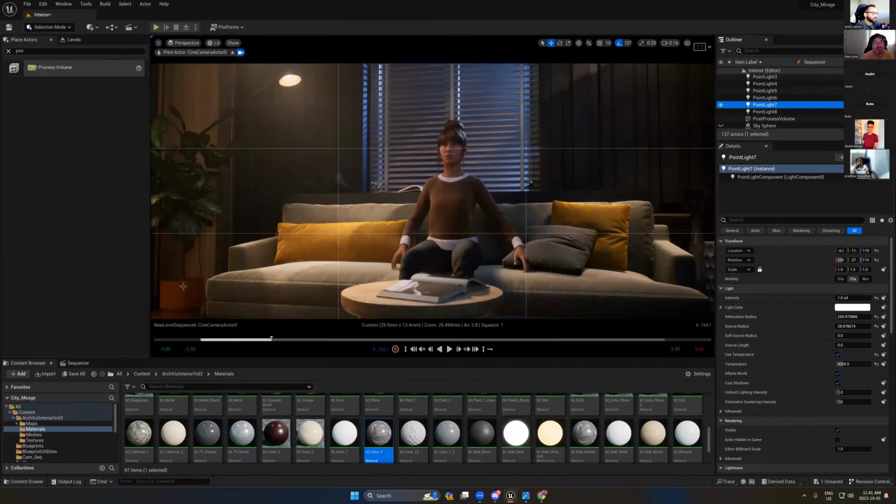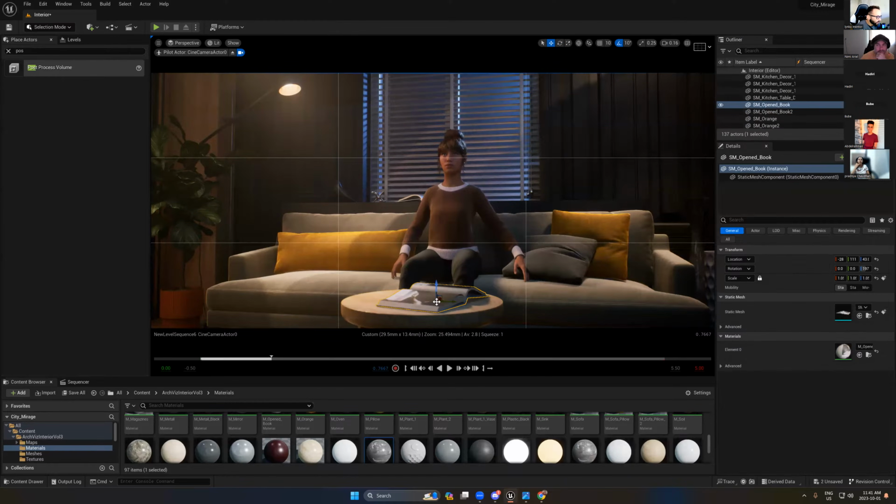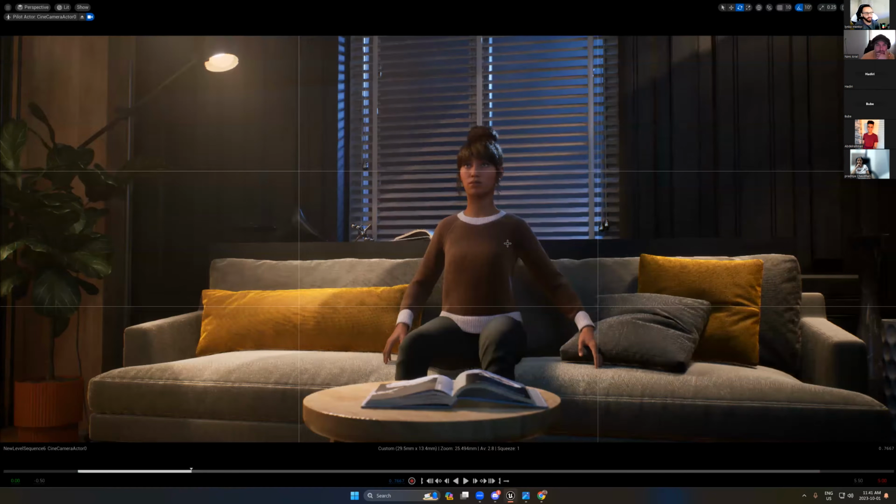Because this asset, as I said before, it has some nice reflection, nice texture, so I need to make it visible. So this before, after, it looks okay. Even the book, you can move the book, rotate it. So that's it.